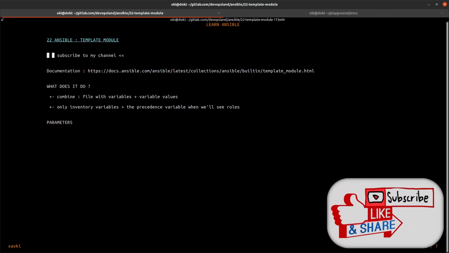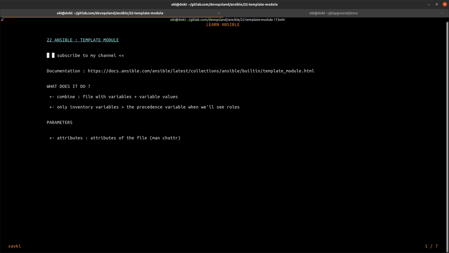As for all modules, we start to see some parameters. Attributes parameters, we have already seen these parameters. To check them, you can see the man page to change attributes, like for example the sticky bit of this file. Backup parameters, if you want to create a backup of this file before a change.